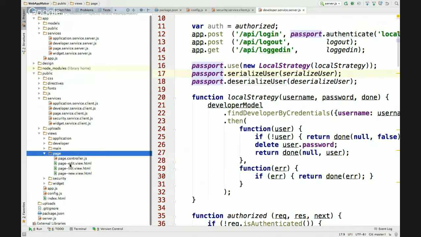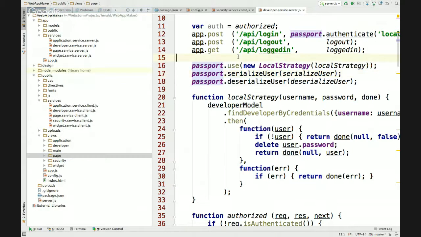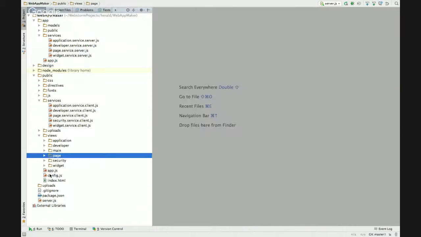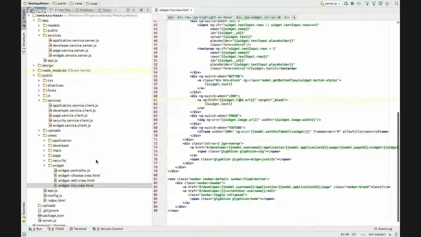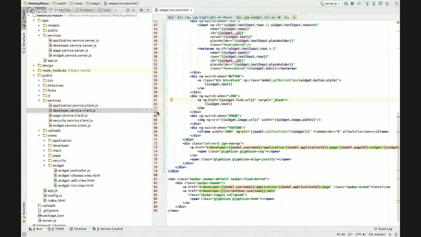It's implemented in the, let me close all these. It's implemented in the widget, or here we have widget list. So widget list.